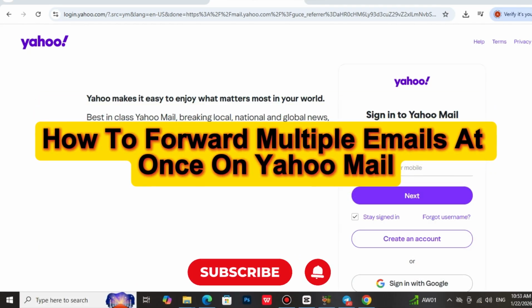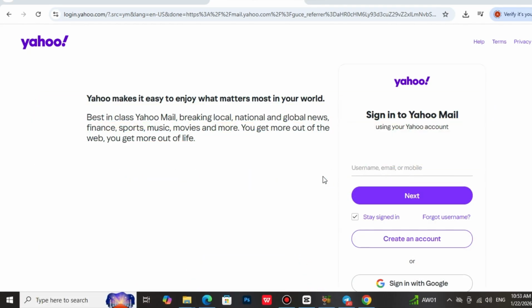Need to forward multiple emails at once in Yahoo Mail? Here's a quick guide to get it done. First, log in to your Yahoo Mail account.